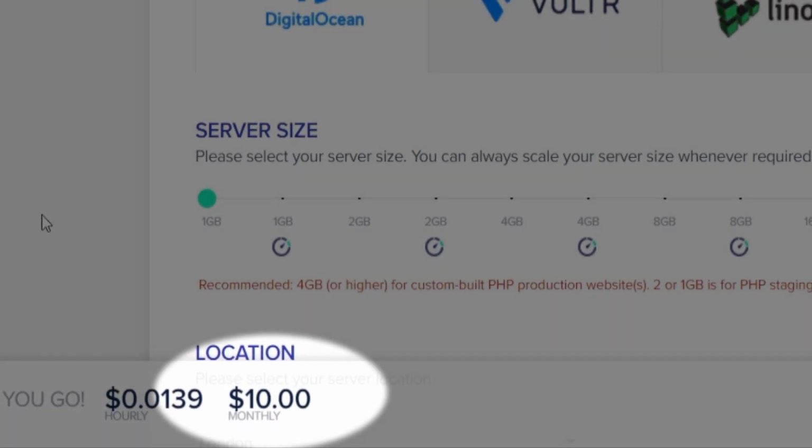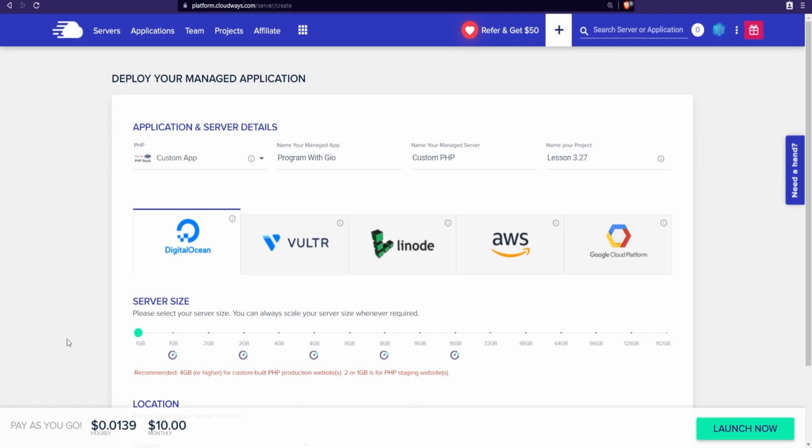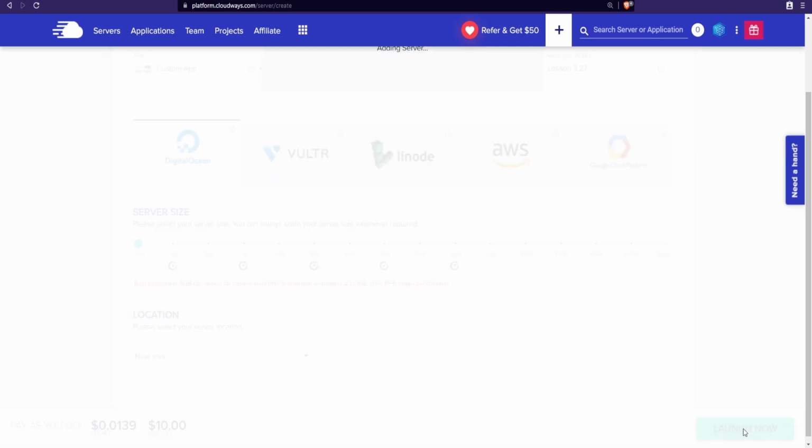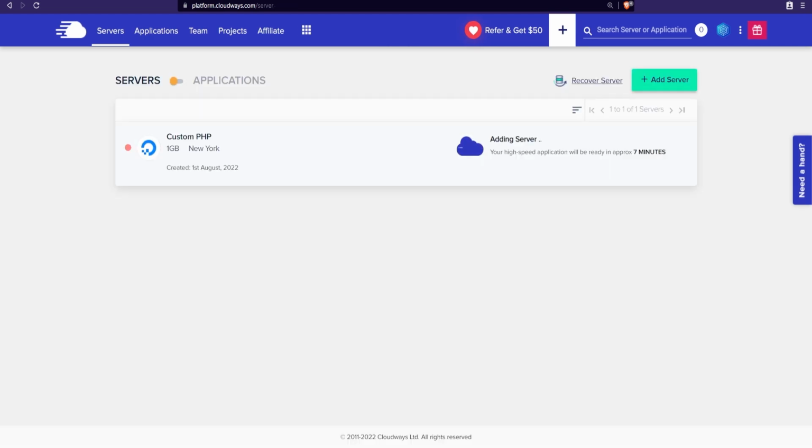The monthly price here includes the hosting platform's charge, so whatever price you see here is what you will pay per month. So this is going to cost $10 a month, and with my promo code GIO15, that's about 1.5 months of free hosting. Now let's select the location. The nearest location to where I live is New York, so we'll pick that and click Launch Now. It's going to take a few minutes to launch the server, so we'll fast forward this part.